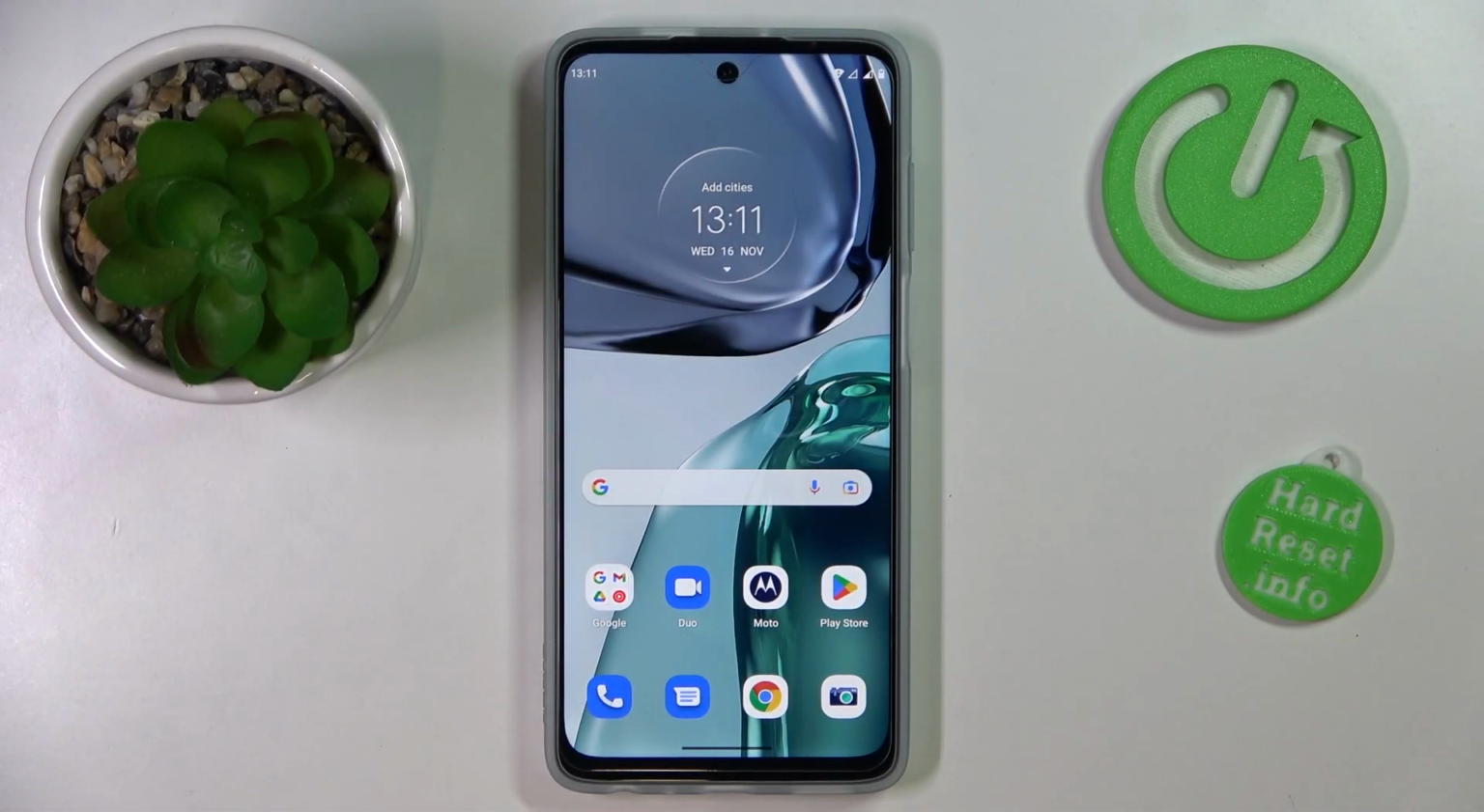Hello everyone, today in front of me I have the Motorola Moto G62 5G model, and in this video we are going to share the top 5 pro tips and features for this device.